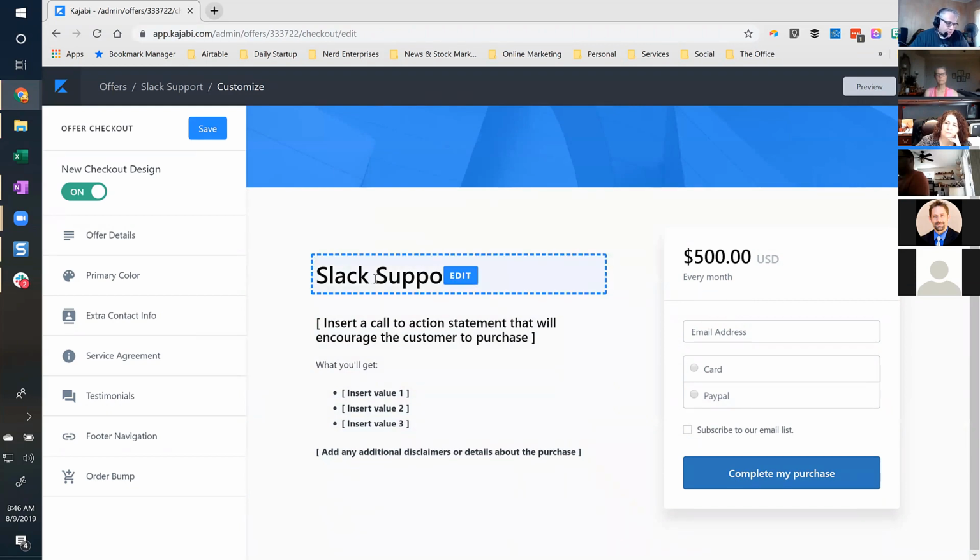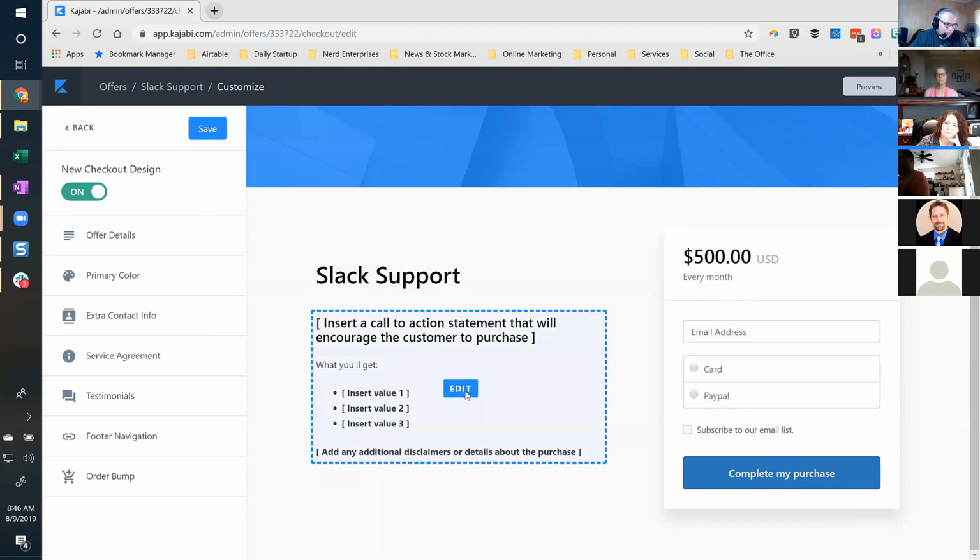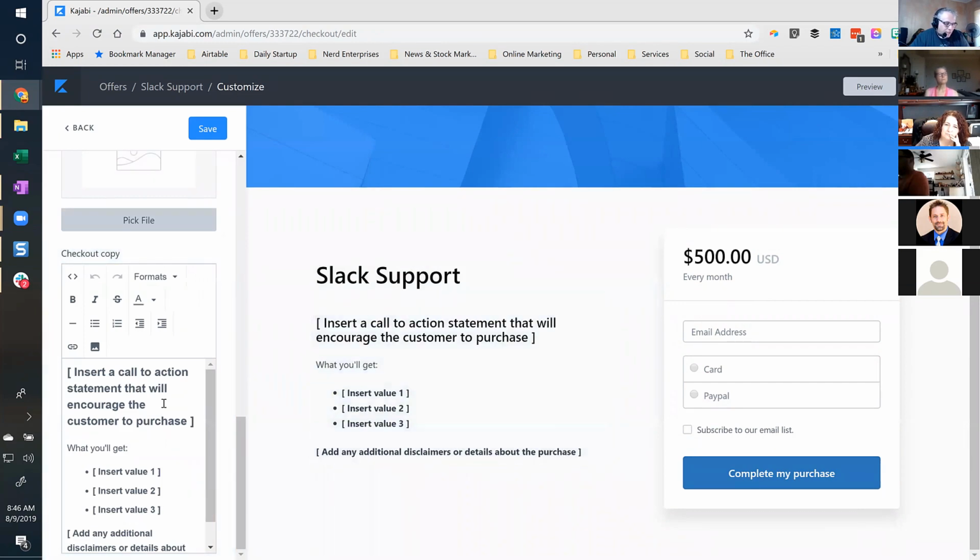So it grabs the title over here. It gives me some sort of a placeholder text, and it gives you the suggestions, like insert a call to action. This is what I love about Kajabi too. They really help you with the marketing stuff. They tell you exactly what to do here, right? Insert a call to action statement that'll encourage them to purchase, right?